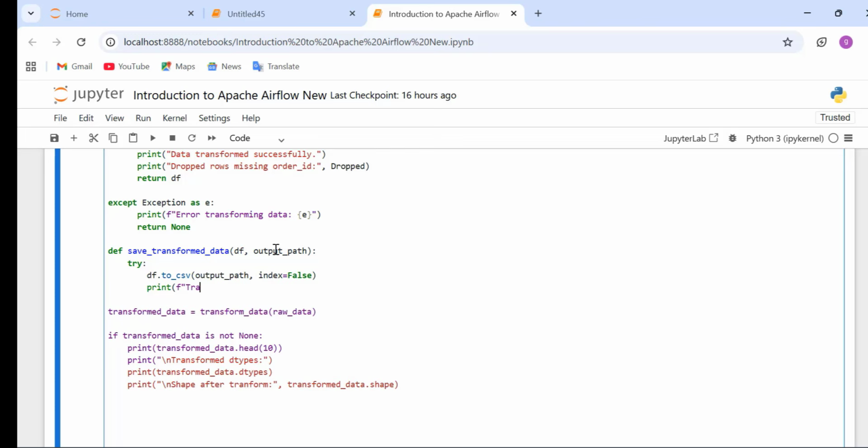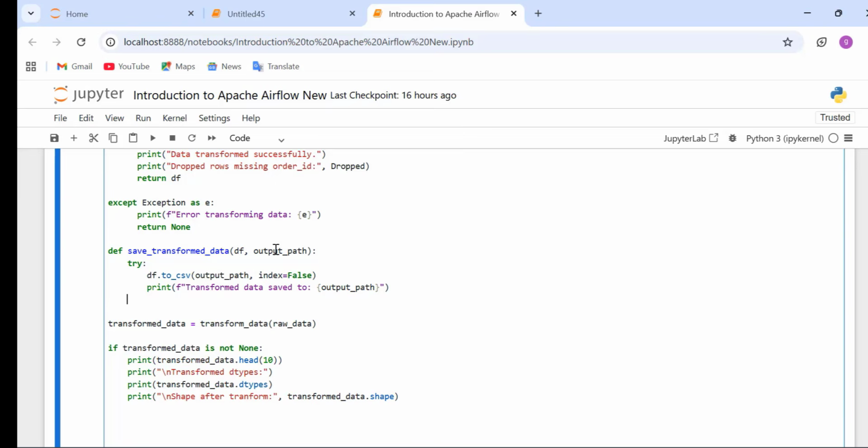Now say transformed data saved to, colon. Now I'll open this curly brace. I'll now say output_path, output_path. I'll close this curly brace. I'll close this double quote. I'll close this parenthesis. Now I will hit enter.